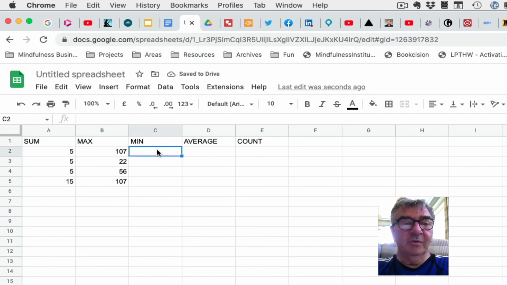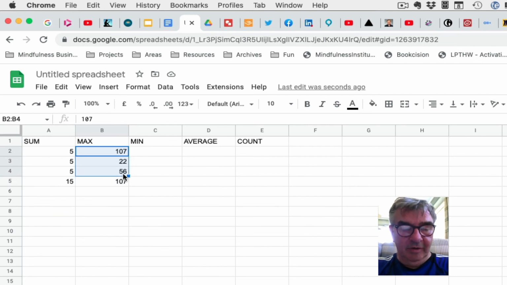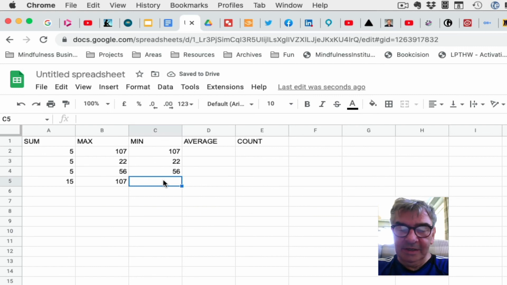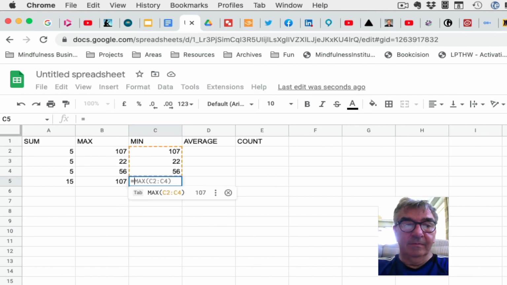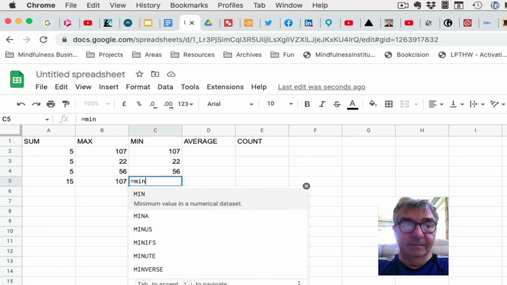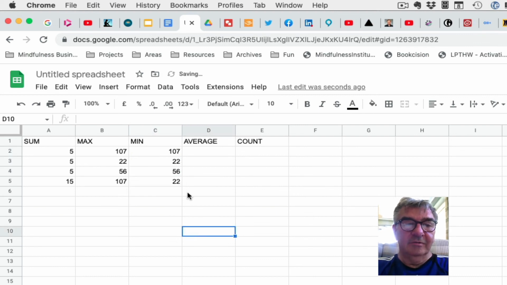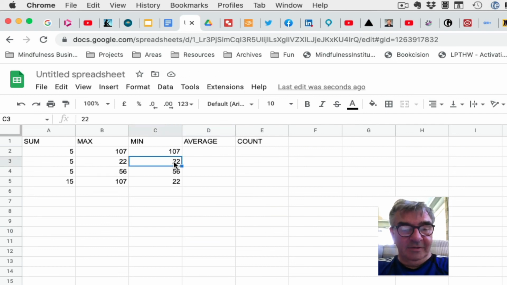Right, the next function we'll use is minimum. Let's save ourselves some time and copy those three numbers over. The smallest number is obviously 56. If I type in equals min, open brackets, and highlight these three, the smallest number is 22, not 56. I'm stupid. This one I'm going to make the smallest number 10 now. You can see in real time it's actually altering it and telling me what the smallest number is.